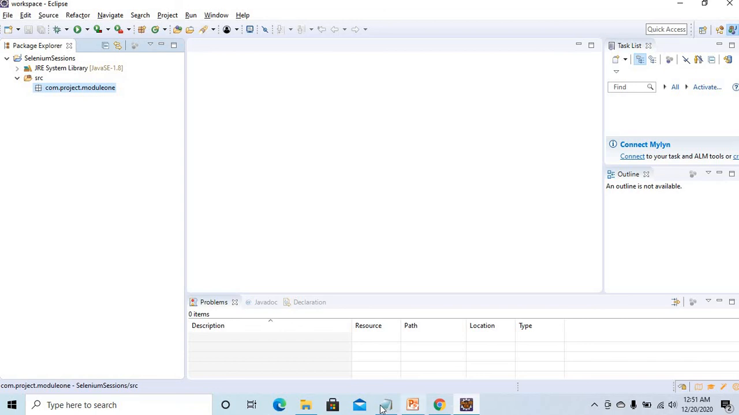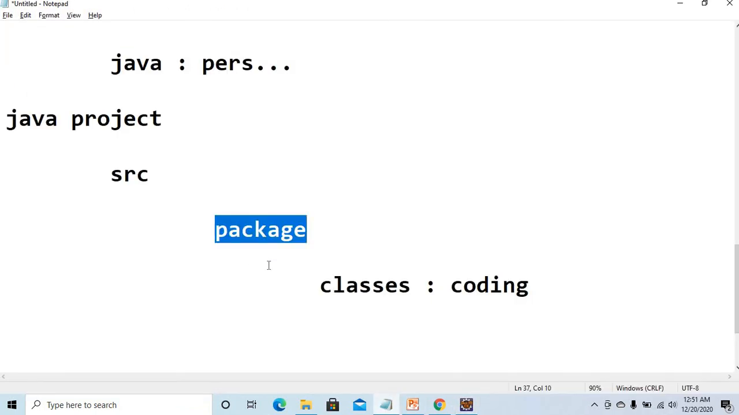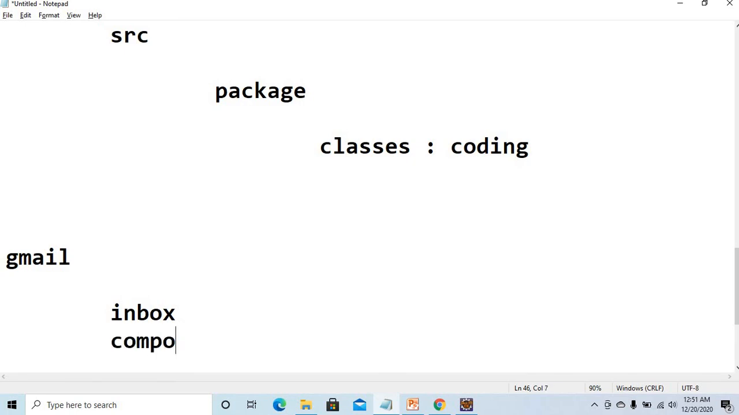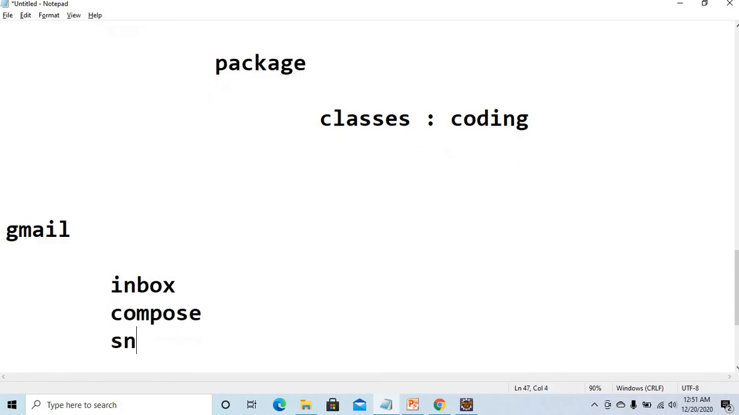To give a little bit more explanation to avoid confusion about what exactly a package will do, let's imagine everybody knows Gmail. In Gmail we have, let's say, inbox, and we have compose, and we have the sent mail also. So like that we have different functionalities. Let's say to implement my inbox I may need around 15 classes. To implement compose I may need, let's say, 10 classes. For sent, let's say again I need around 8 classes.